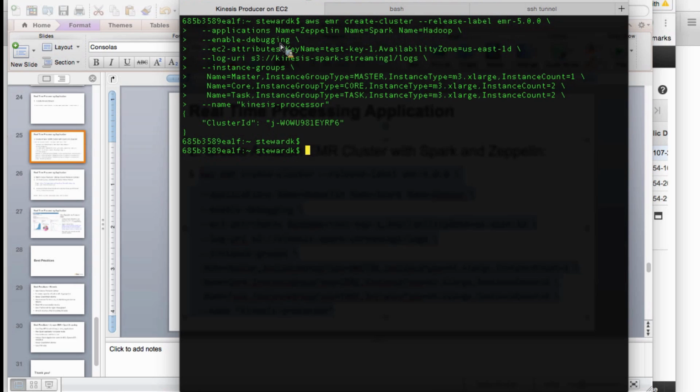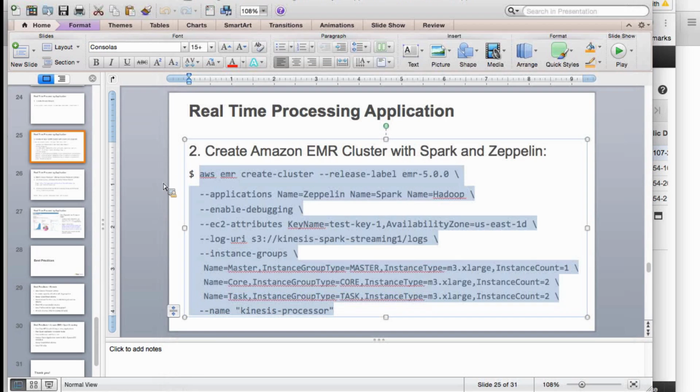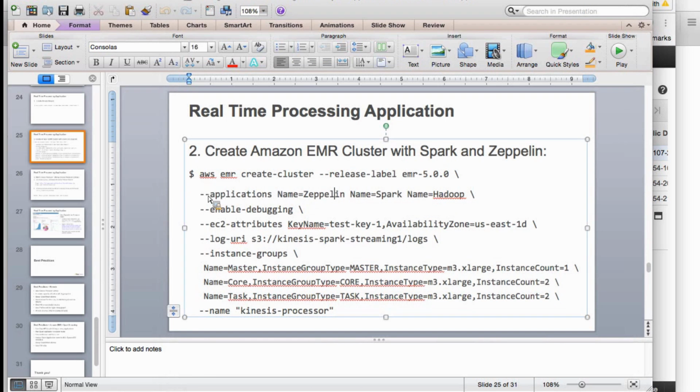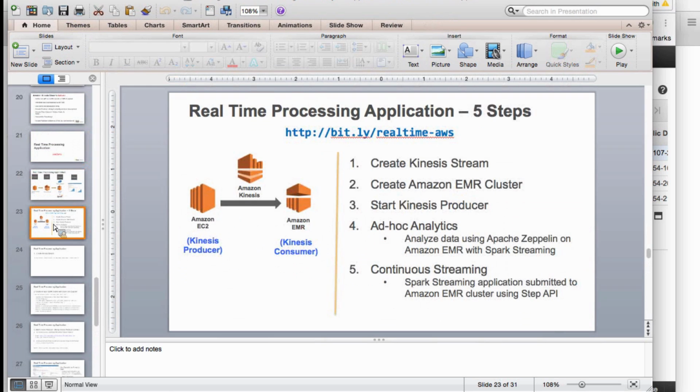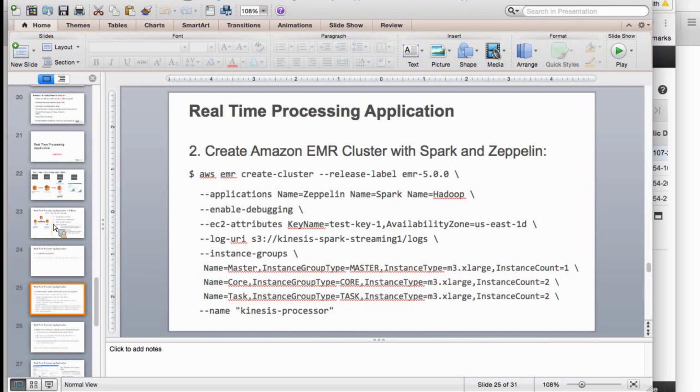All I've done is specify up here the applications. Maybe it's a little easier to see here. I've specified the applications that I want to be automatically deployed. These would correspond to the checkboxes in the web console. I want Zeppelin and Spark and, of course, Hadoop. I've enabled debugging, and I've indicated where logs should go on S3.